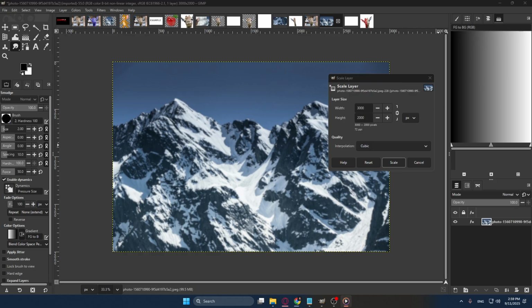Additionally, this window allows you to change the image resolution, measured in pixels per inch. A standard resolution for web images is 72 ppi, while print images often require at least 300 ppi for quality printing. Once you've made all your desired changes, simply click the Scale button. After a brief moment, GIMP will resize your image according to your specifications. Review your image to ensure it meets your needs. If everything looks good, you can proceed to save your resized image.